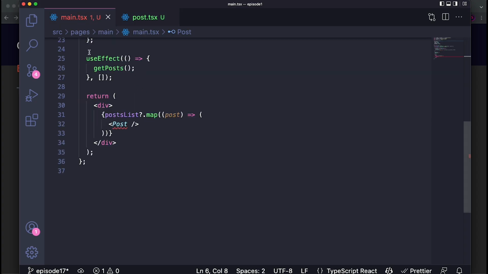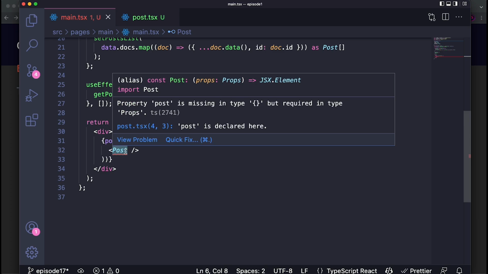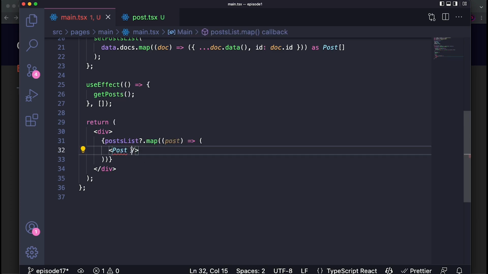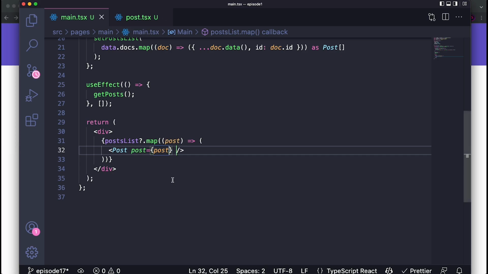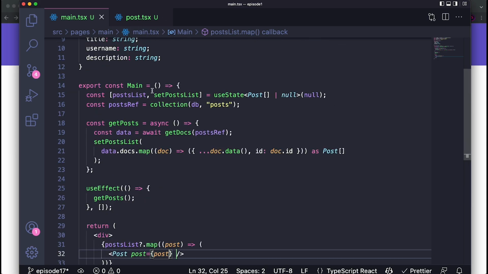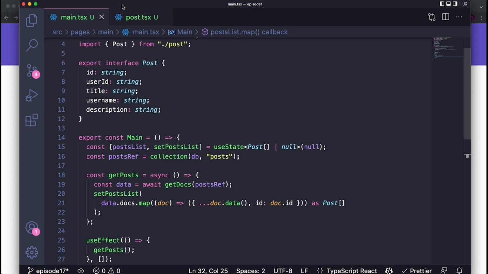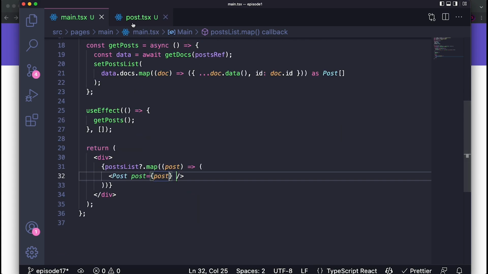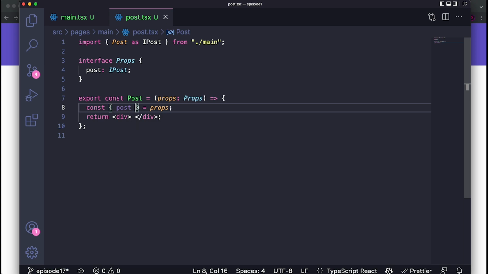Now, it is giving us an error in the main file because it is telling us that it needs a prop called post, but we're not passing it. So all we're going to do over here is just say post is equal to post, because it is the post that we're mapping through. And now there are no errors, because we are properly handling how our data should look, and TypeScript knows what it needs.